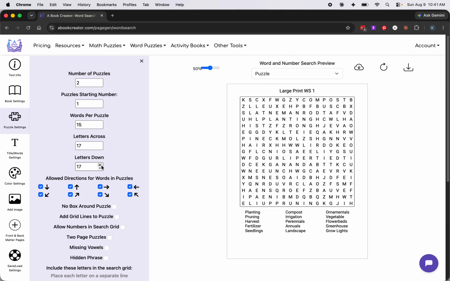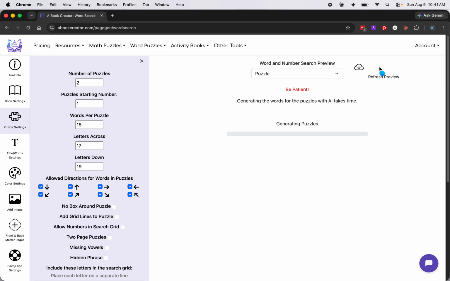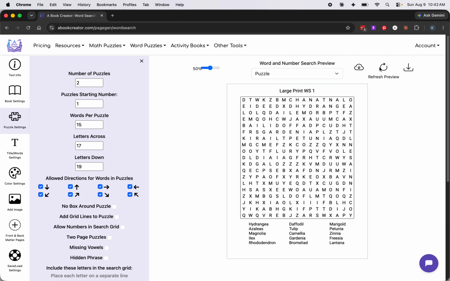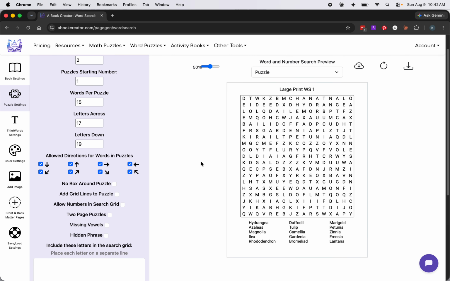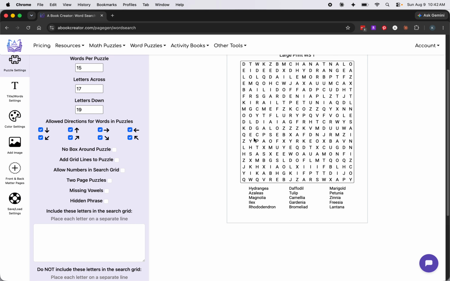And let's go letters down to 19. See how much space we can maximize here. Perfect. Now the other thing that you have here that you can play around is puzzle size. This is how much space the puzzle is consuming. Now, let me just show you what that looks like if you change it to 100%. You can't change it to 100. You can change it to 95.